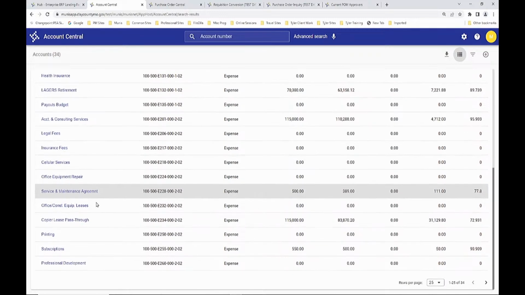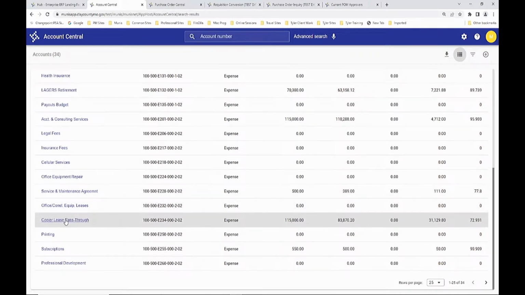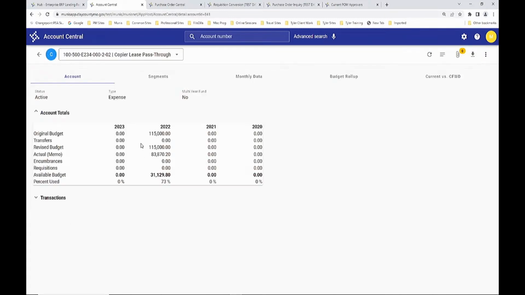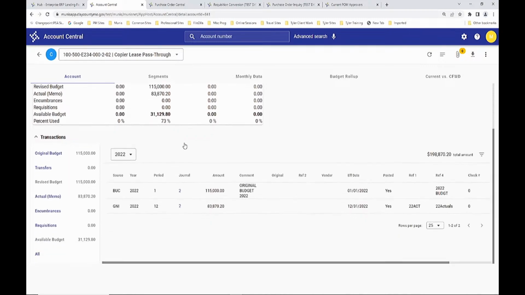Then as you're in each of these, if you click on the account name over here, it will take you into the actual detail of the account. It'll provide you the current year and the last 3 years of activity for budget, transfers, revised, the actuals, encumbrances, requisitions, and then your available budget. If you click under the transactions, you can see all the transactions in this account currently.